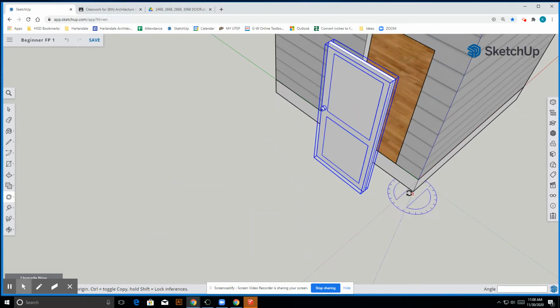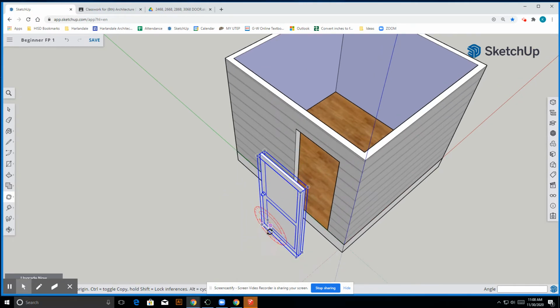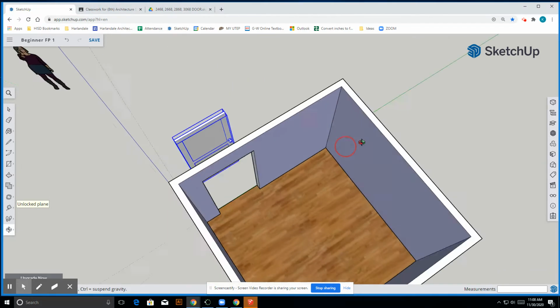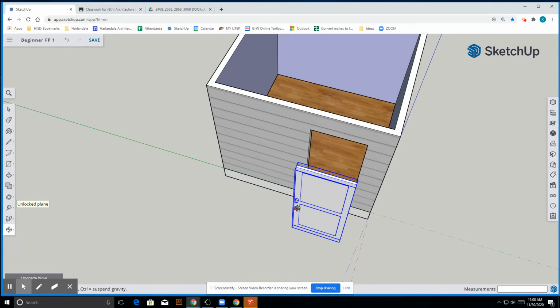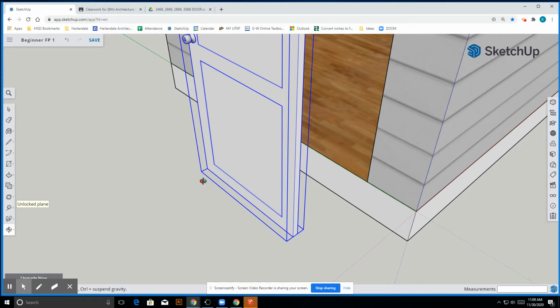Okay, so I rotated the door. What we want to make sure is that when we place the door, the door swing would swing like this, so the face of the door would end up on this wall. Knowing that, your knob would need to be placed on this side, because then the hinges would be over here on the right side. Okay? So now we want to place it into the opening.